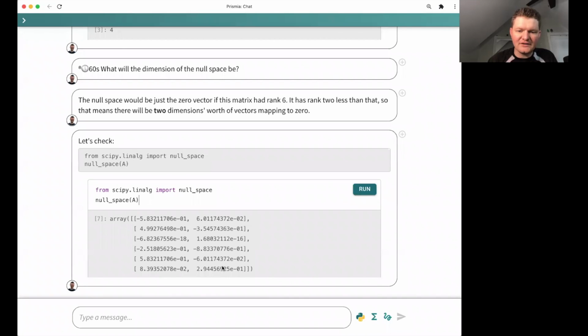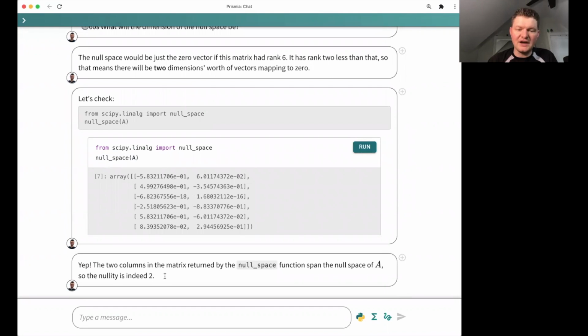So these 2 vectors are the ones that this particular computational routine has picked out as spanning the null space for this matrix A. There are lots of other choices that you could make, of course, for a set of vectors that spans a given 2-dimensional vector space. These are a couple. Okay, so that worked out.